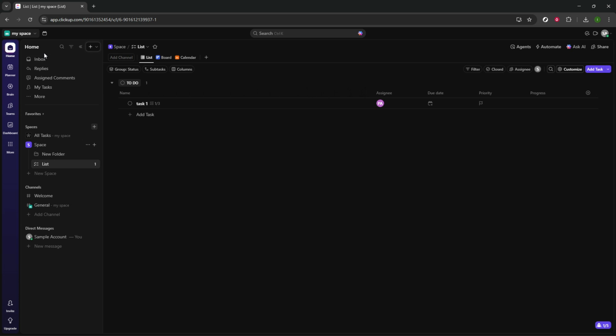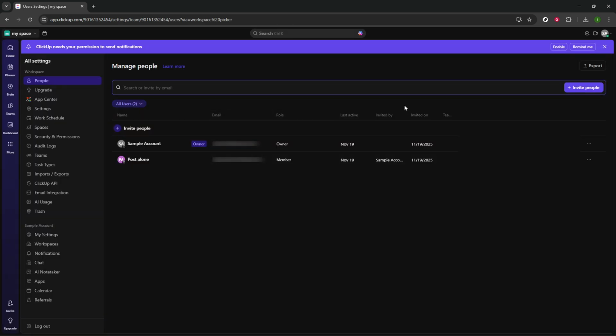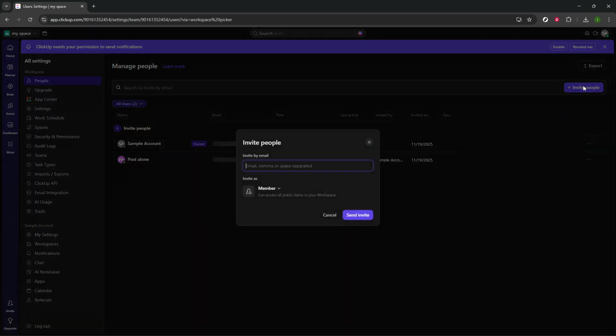people. From that menu, choose People. This takes you to the area where you manage members, guests, and pending invitations. Now click Invite People. A dialog will open where you can enter your teammates' email addresses. You can paste several at once, and ClickUp will separate them for you.